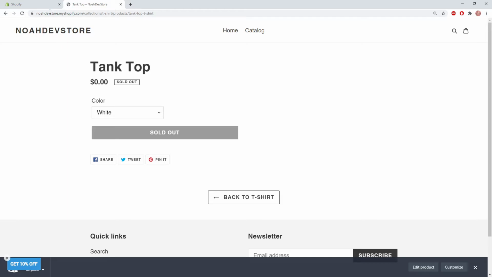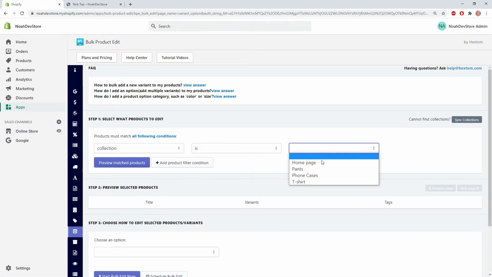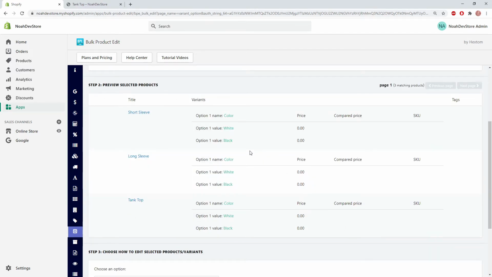So let's make another change. Back to BPE, variant and options. Collection is t-shirt. Let's preview. First, we can see that the number of variants has doubled. We had three variants before over these three products, but now we have six variants. Two variants for each product.